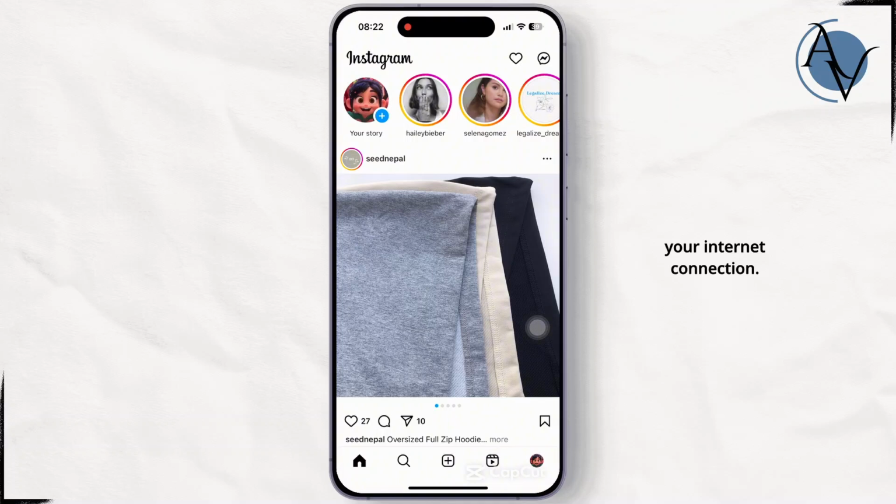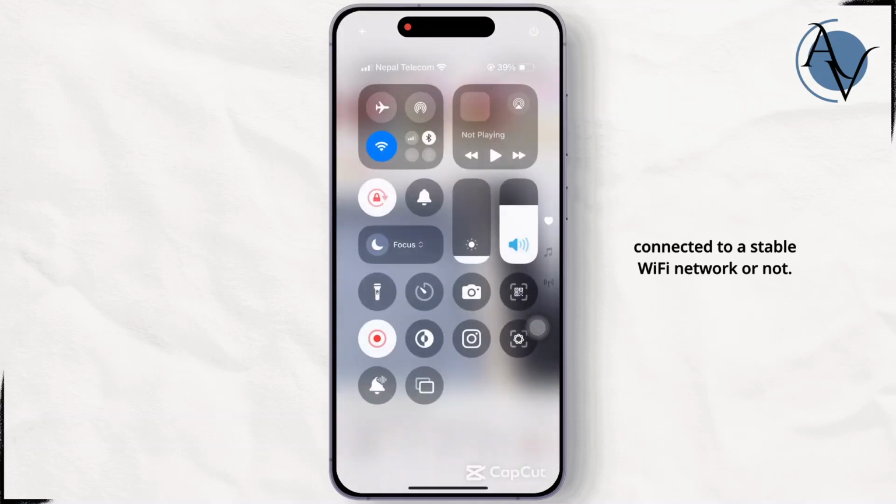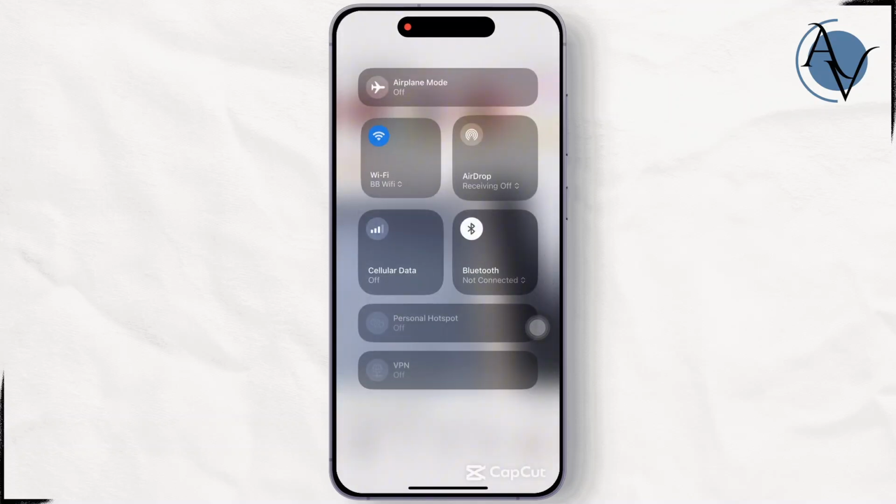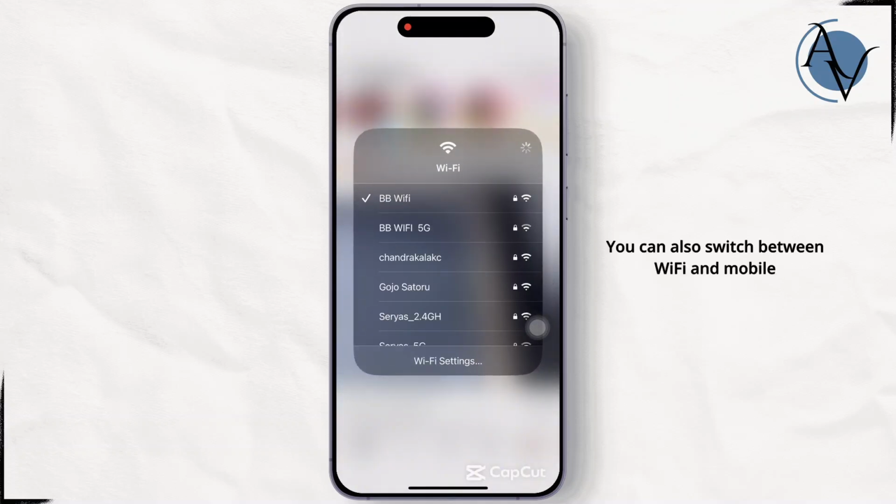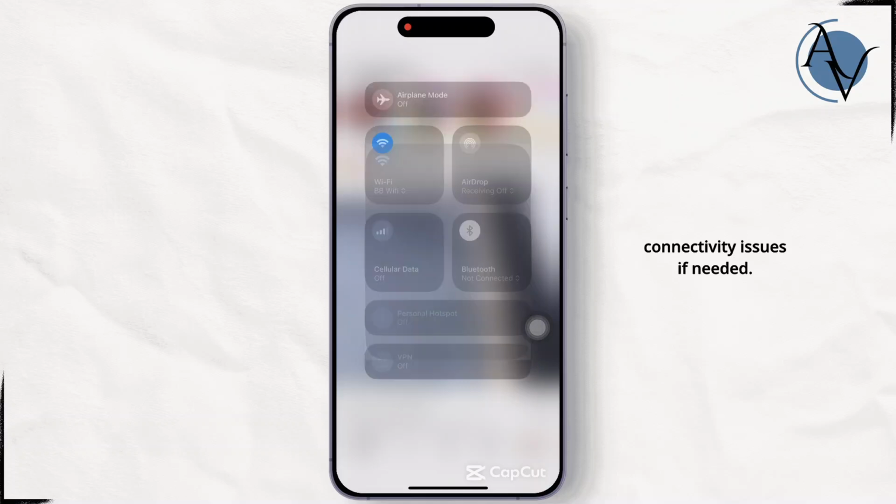Check your internet connection. Drag down the Control Center from the top right corner of your screen and check if you are connected to a stable Wi-Fi network or not. You can also switch between Wi-Fi and mobile data if needed and restart your router if using Wi-Fi. Try another network to rule out connectivity issues if needed.